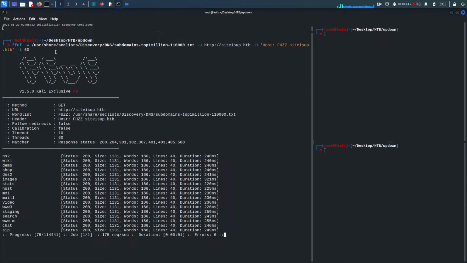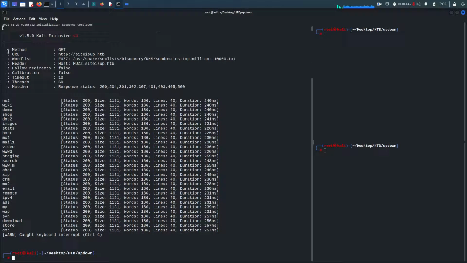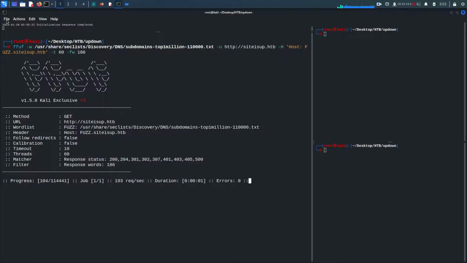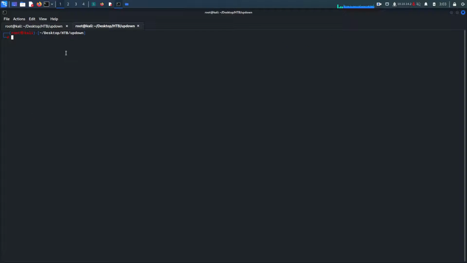So hit enter. Control C, because every status is 200, but the words may be different, so I'm going to filter it by word count. So here the words value is 186. Let's clear it one more time, and here I'm going to say -fw, which means filter words, 186. So just hit enter, and I'm opening a new tab, and here I'm going to fuzz the directories.